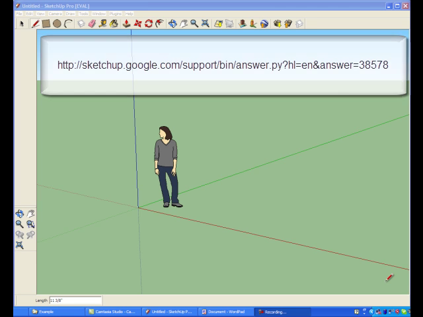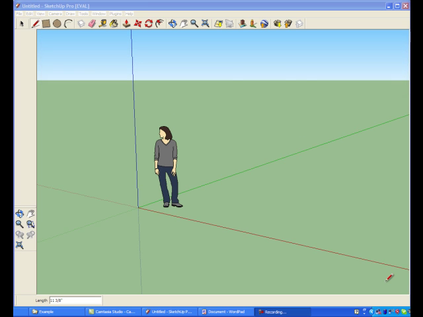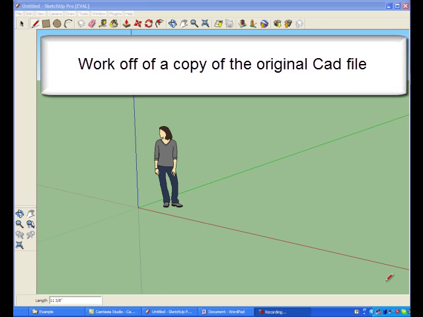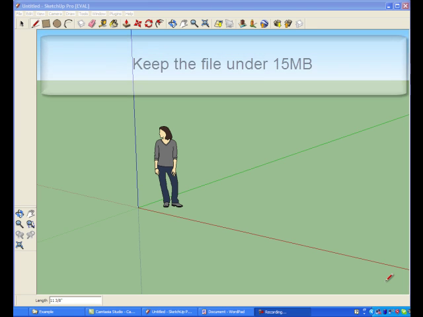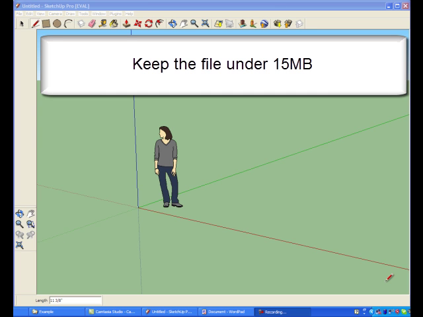I'm going to go ahead and highlight 3 of the most important suggestions. The first suggestion is to make a copy of the CAD drawing that you're going to be working with and work off of the copy rather than the original, because you will more than likely be making some changes. If you have trouble importing the CAD drawing, they suggest saving the file in an older CAD format and also trying to keep the size of the file under 15 megabytes.